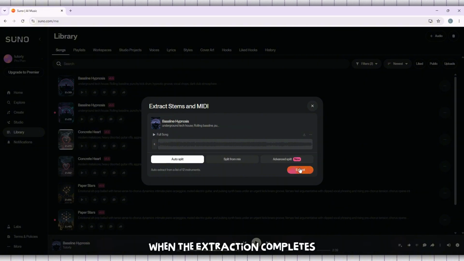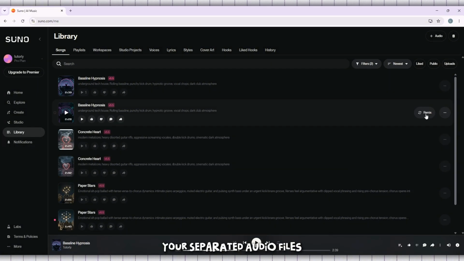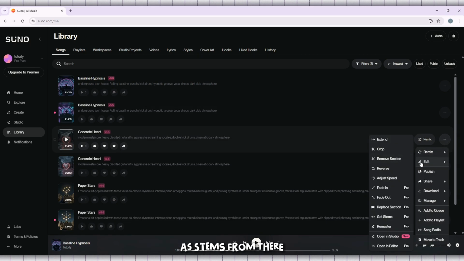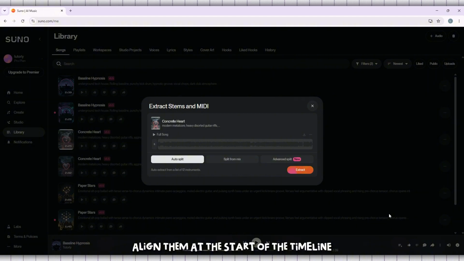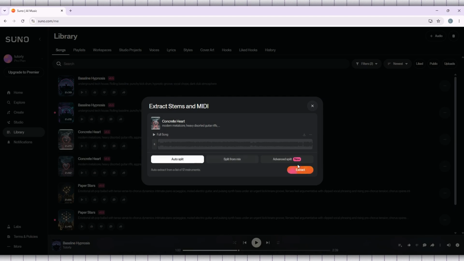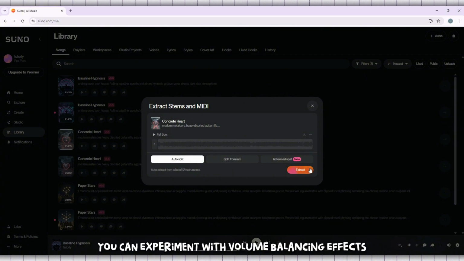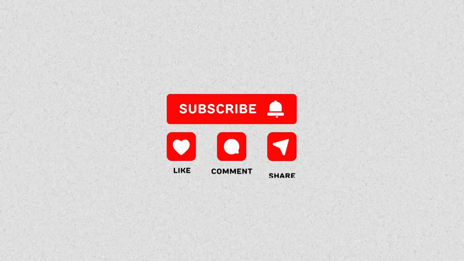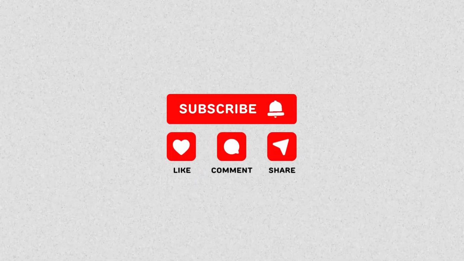When the extraction completes, your separated audio files will be associated with that track as stems. From there, you can bring them into your preferred audio editor, align them at the start of the timeline, and mix confidently. If anything looks off, repeat the process with a different option to suit your project's needs. Once you have the stems, you can experiment with volume balancing, effects, remix ideas, or even create different versions of the same song for different platforms.